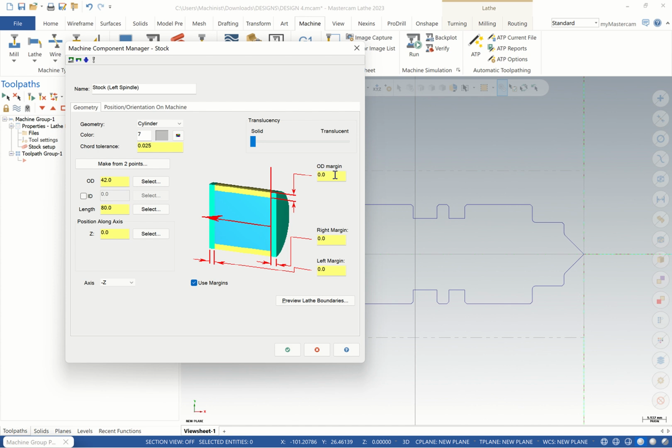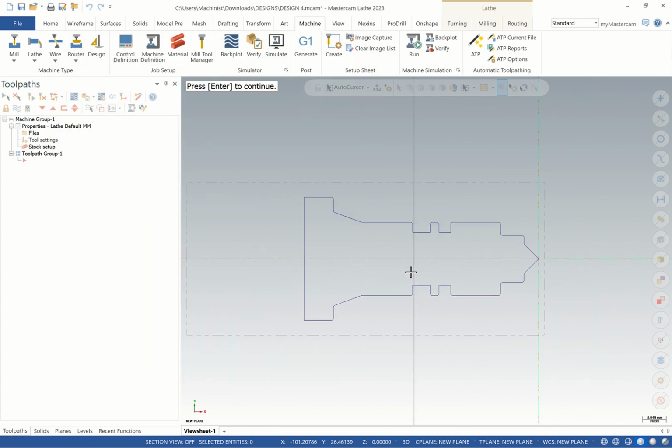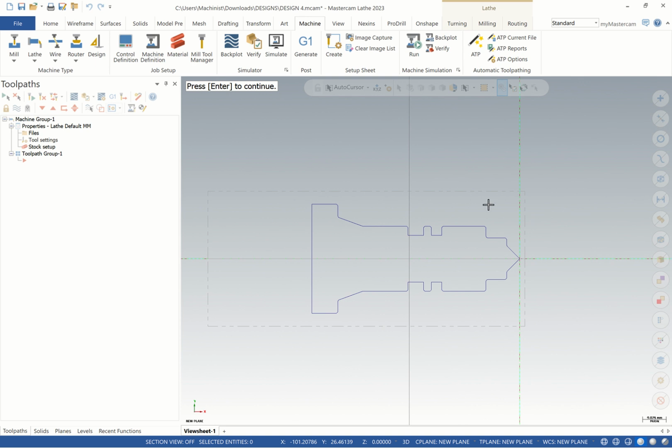If it is 42, maybe I have 50, so I can use that is 50 minus 42. That is 8 divided by 2, 4. Maybe I can say extend by 5 both sides. Then here I have 2 millimeter for facing. Then for holding, maybe it is 40, for example. Then you can preview. You see, there's this dark smoothed line or the dotted line across. This is our stock. You click enter.